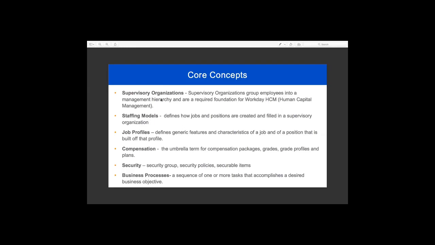The next concept we are going to cover is compensation. So obviously we created the supervisory organizations, and we chose one or other staffing models, and we have created the job profiles, job families, and job family groups. And the next thing is obviously about the pay, right? Here in compensation, we have to create the grades, grade profiles, and plans like salary plans, allowance plans, merit plans, whatever it is. And then we have to group all those into a compensation package. And these are going to be the input for the payroll.